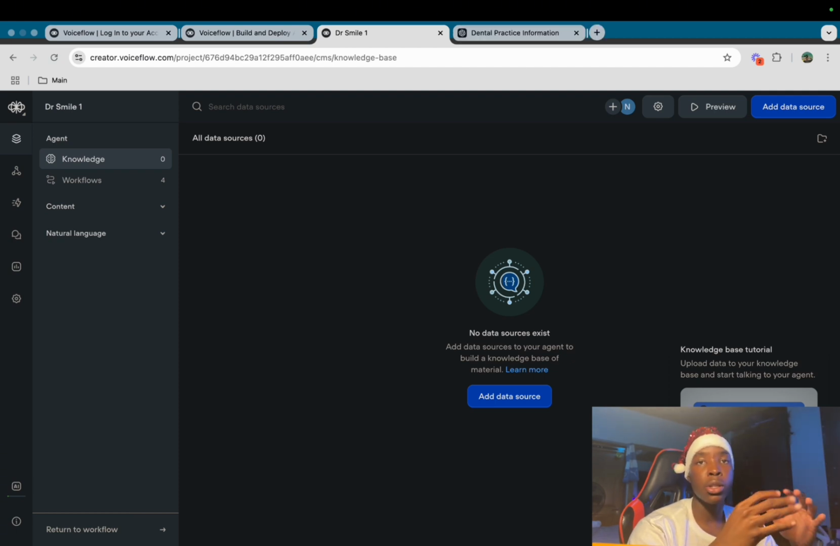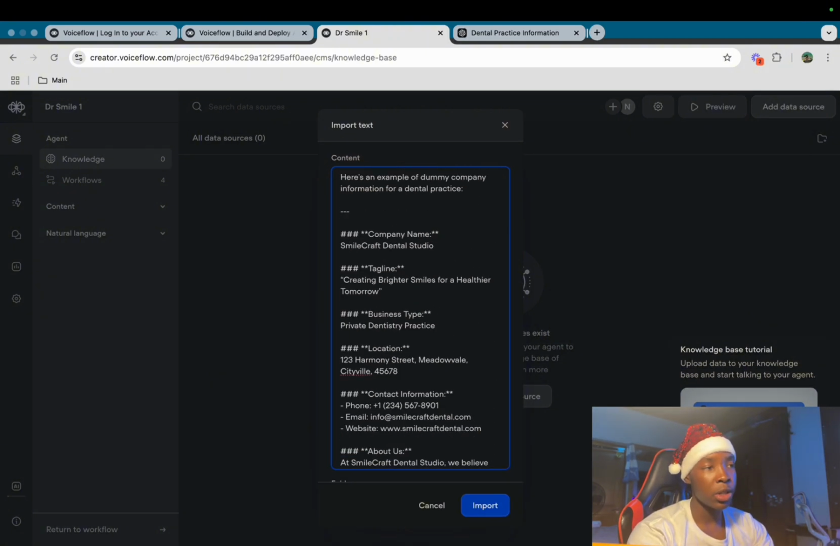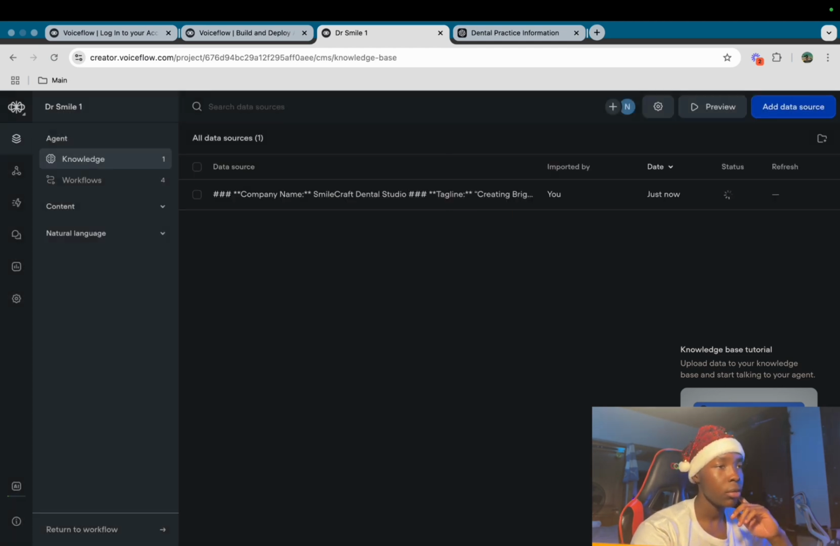So the first thing that we need to do is set up a knowledge base, and its purpose is to equip the chatbot with the ability to answer common questions that the user has. So I'm going to click data source here. You're going to be on knowledge base already, then you click data source, click plain text, and I've already created dummy information for a company here. I'm just going to paste it here. All the information that I use will be down in the description. So I'm just going to click import, and just like that, the knowledge base has been created.